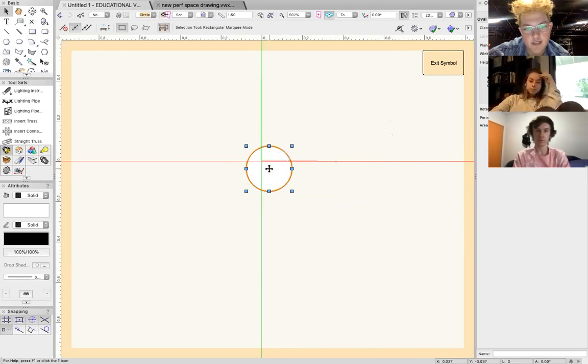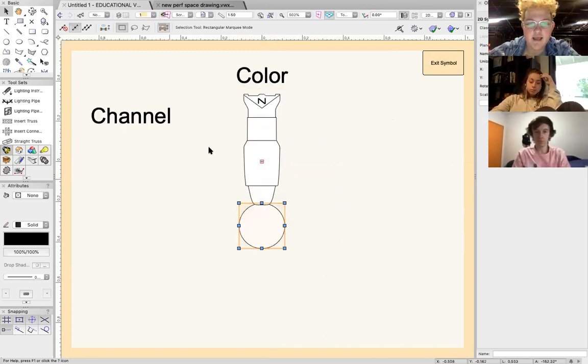So you want to pull the center of the circle back to the center of the XY axis and then exit the symbol. And now you'll see the circle's really big under the light. So you just pull that down a bit, hold shift.